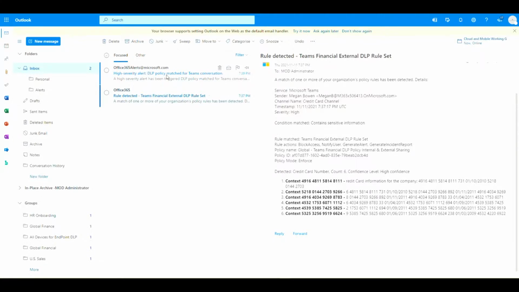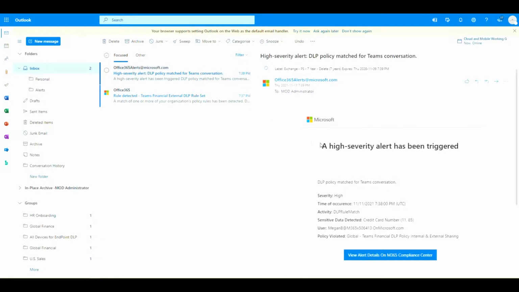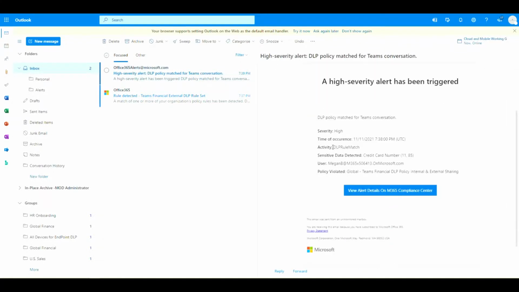Then we have the alert itself, the email alert, which just gives you a brief description of what's happened. So we see that the DLP policy match for team. We see that it has a severity of high because that's what we set in the rule. We have the date and the timestamp. We have the activity. We know that it's sensitive data because it tells us here. Okay, we know that this is the user, and we know that this is the policy that they violated. When we click on this, this will take us right into the rule. So let's take a look at that.